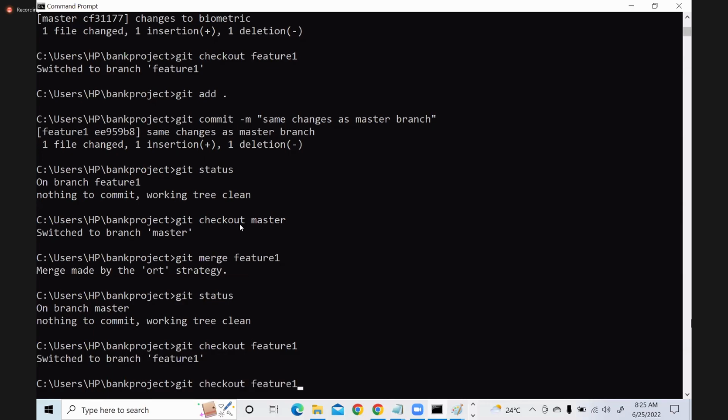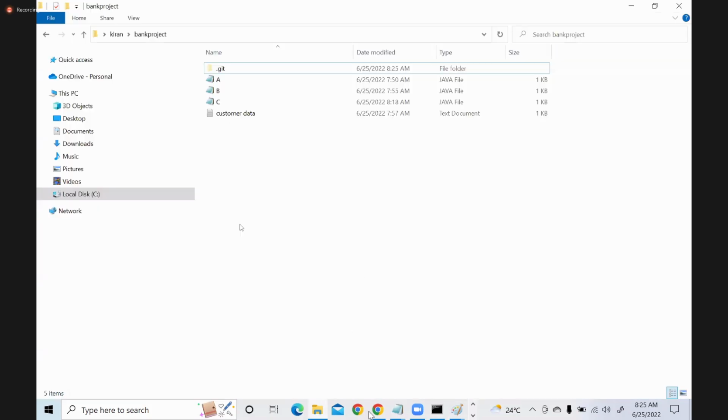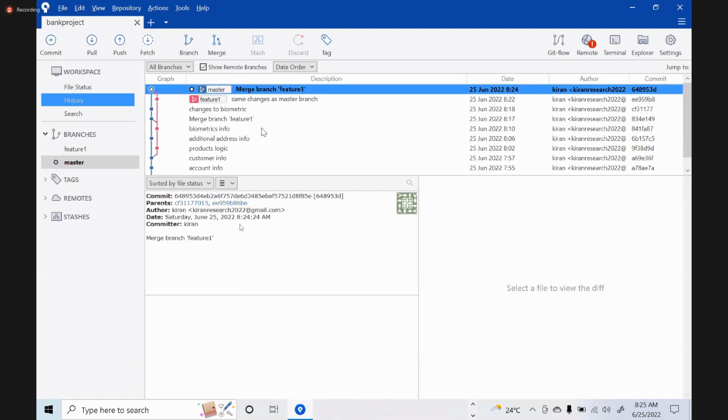Now when I say git checkout master, it switches to master. So D.java should be there as part of it. I don't know why D.java did not come. See here, it is showing it is merged. See, this branch is merged.